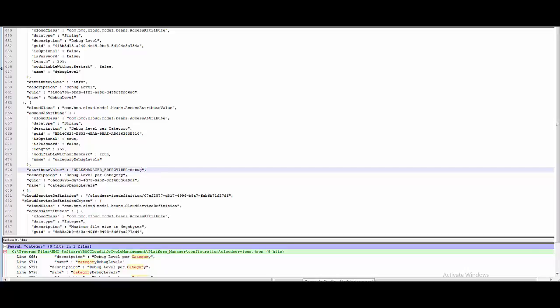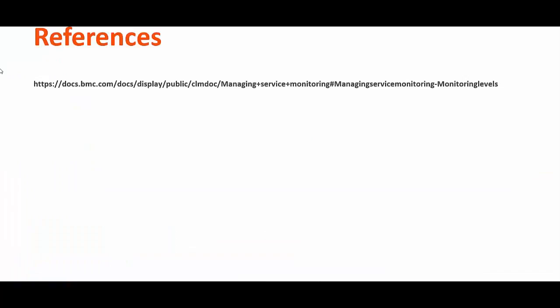With this, we come to the end of this demo. For your reference, I have provided you a docs link that has all these JSON snippets that need to be introduced in Cloud Service JSON.